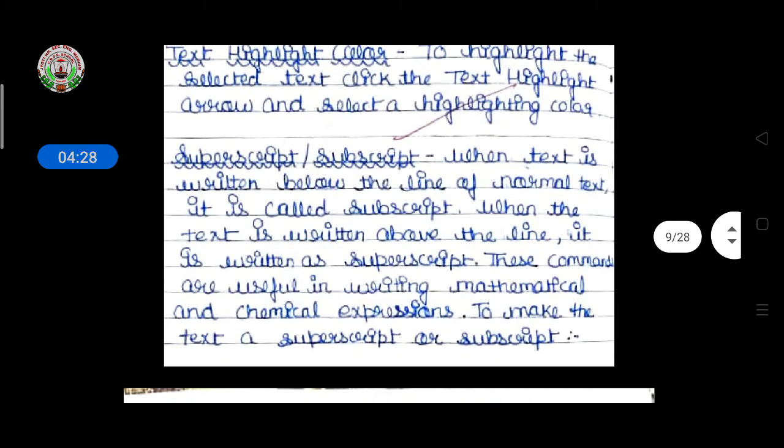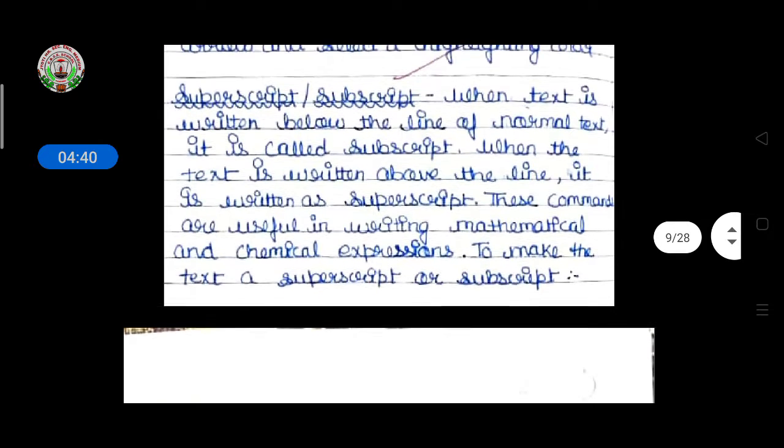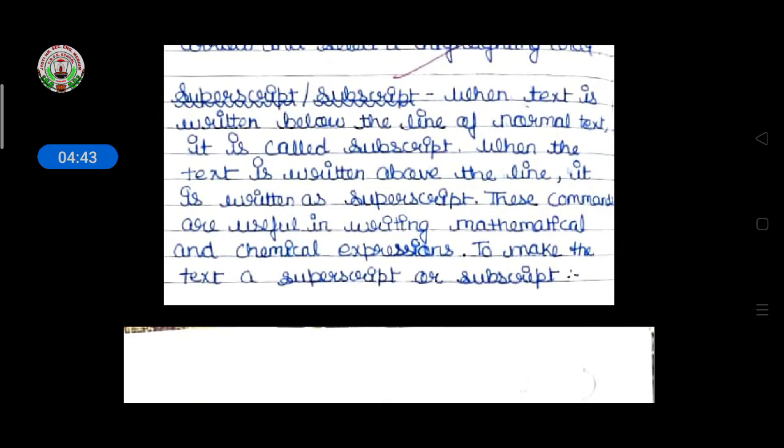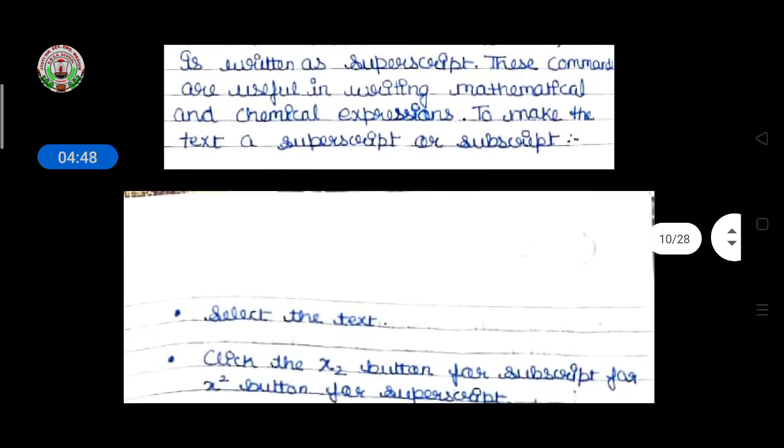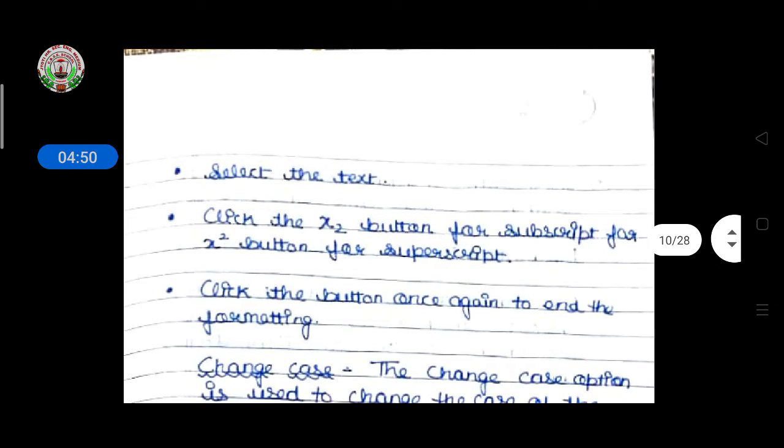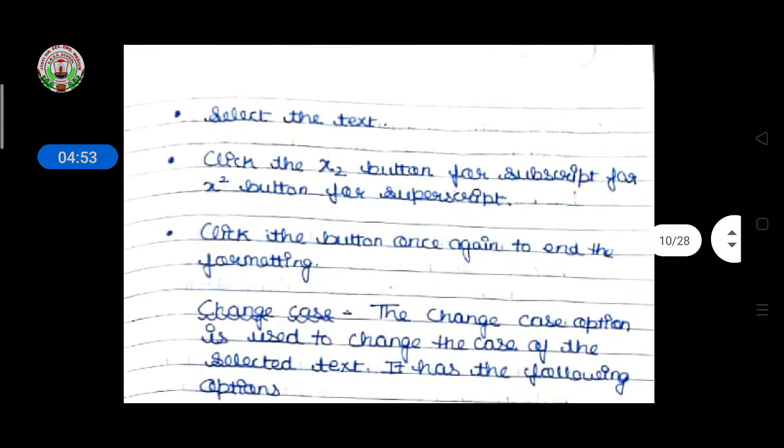Then superscript and subscript. When the text is written below the line of normal text, it is called subscript. For example, H2O, where the 2 is below the line. When the text is written above the line, it is called superscript. For example, a square plus b square. If you are making the square, it is above the line. So first select, then click on the two buttons: X2 with the 2 below for subscript, and x to the power 2 for superscript.